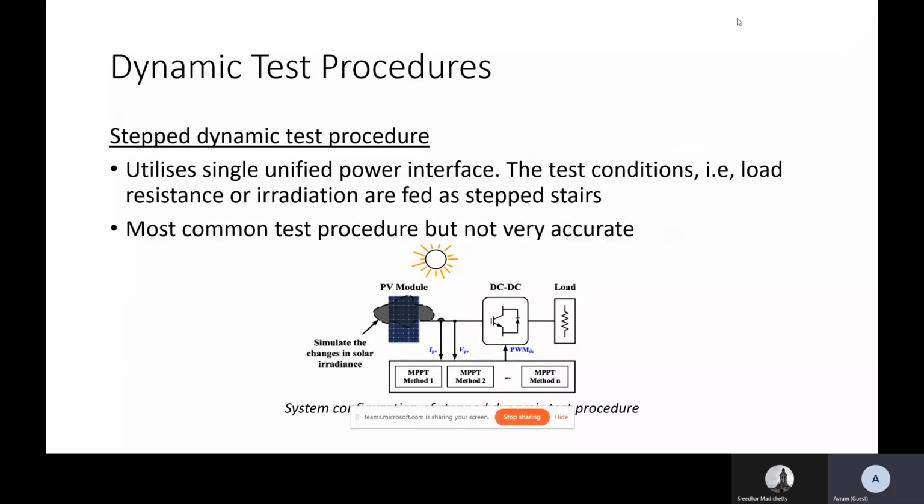So the step procedure is the most common procedure, and as you can see, it's a very simple setup. It requires a single power interface, and the test conditions, which is the changes in load resistance or in the radiation, are fed in terms of stepped stairs. That is, a rectangular input is given. And while this is a very simple and low-cost method, it is not very accurate and representative of real work conditions.